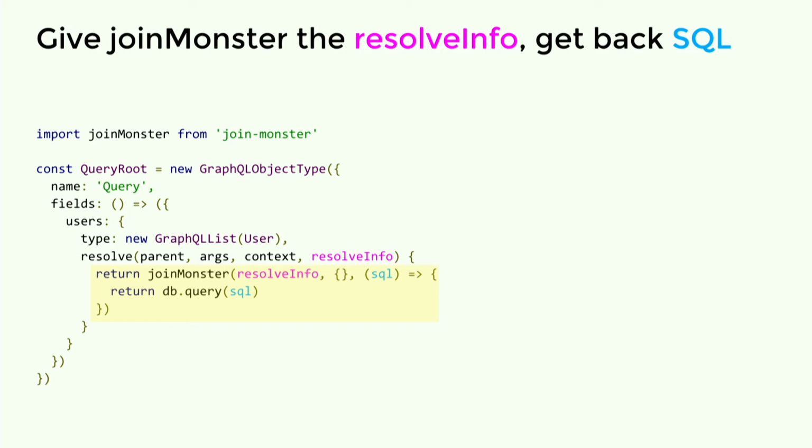And we're back here at the user's resolver. So instead of doing one big query, now we call Join Monster, pass it the GraphQL resolve info, and it looks at the parsed query syntax tree, and it looks at your decorated schema definition, generates the SQL, passes it to this callback, which you write to query whatever database you're using, and return the raw data.